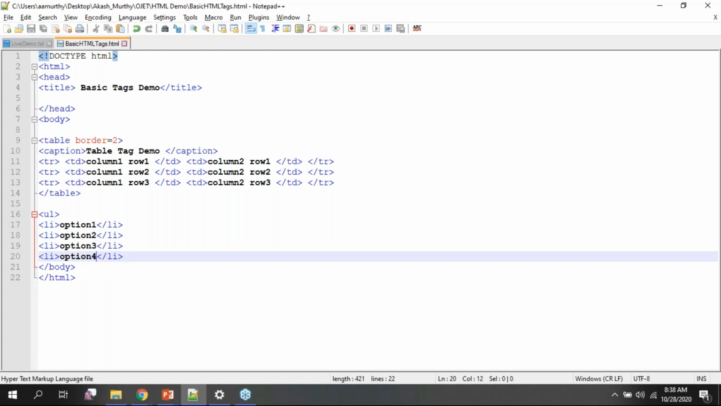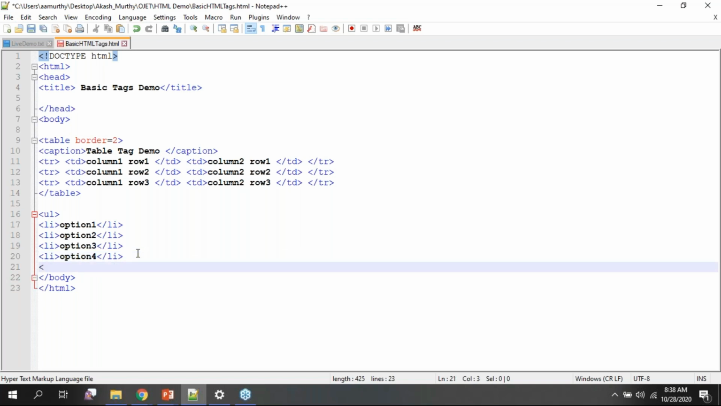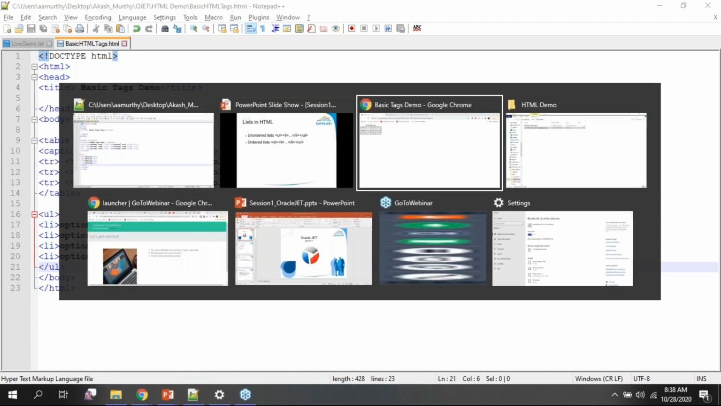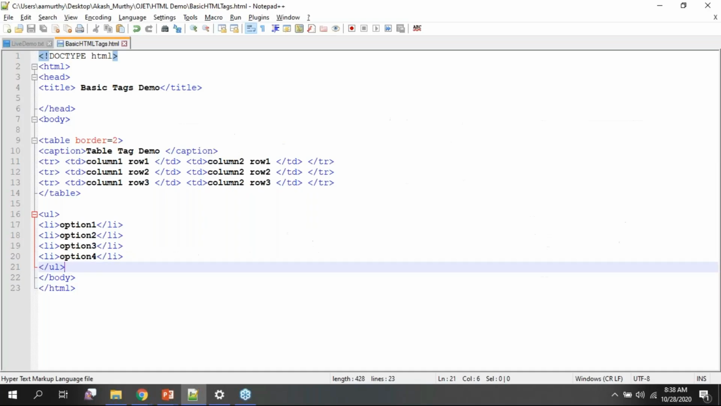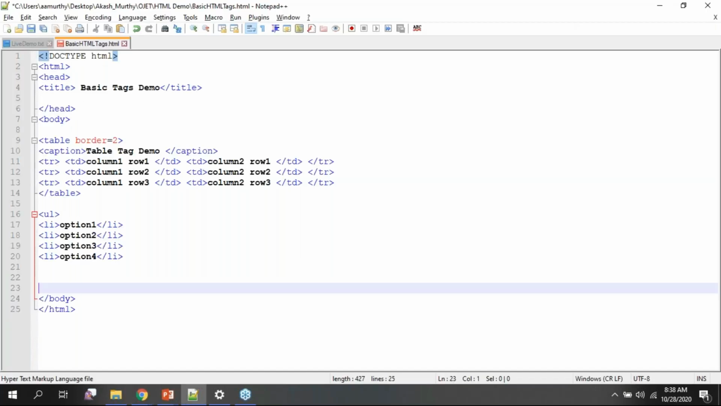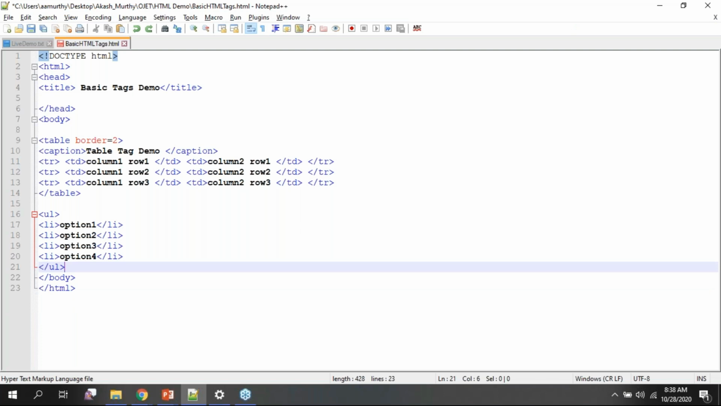I'm going to put the closing tag here. I go and refresh. I got a list of elements. These are called unordered lists. What if I remove this closing tag? Let us see what happens. There's no difference. But if you put any other tags inside this tag, then you'll face a few problems.